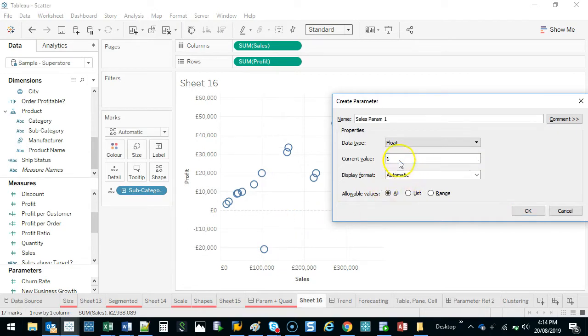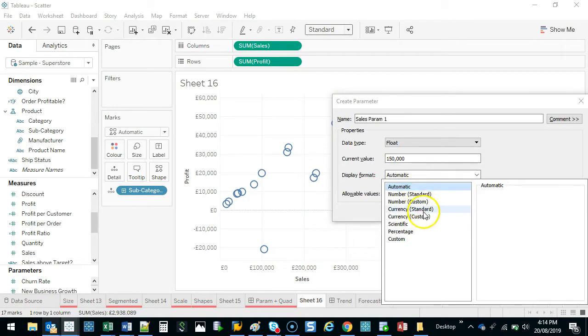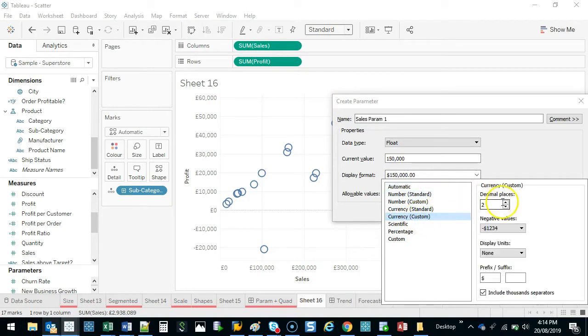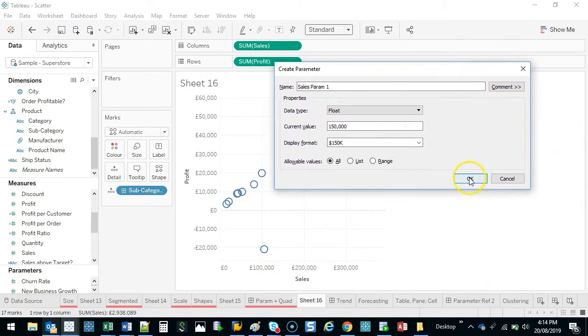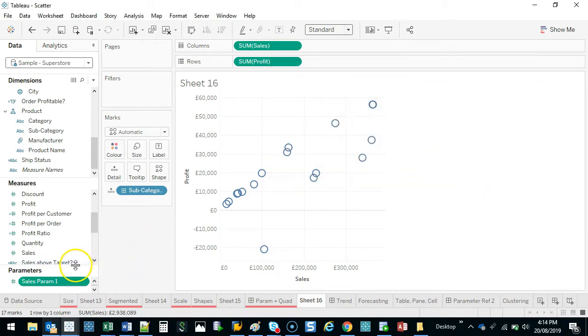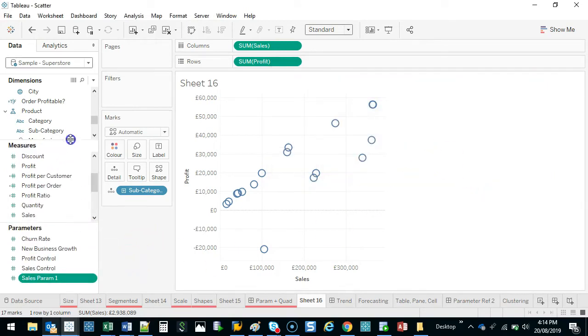So let's say 150,000. I can just set it up as a standard number like this with no formatting. But because this is currency, let's introduce some currency formats. So currency custom. I'm going to get rid of the decimal places. Negative values is fine. Display units, I'm going to put a K for 1,000 just to make it a bit easier. And that's pretty much it. So I just click outside of that and go OK. To see your parameter that you've set up, it's actually just down here. So it's a third category. You've got dimensions, measures, and now parameters. So that's our first one.